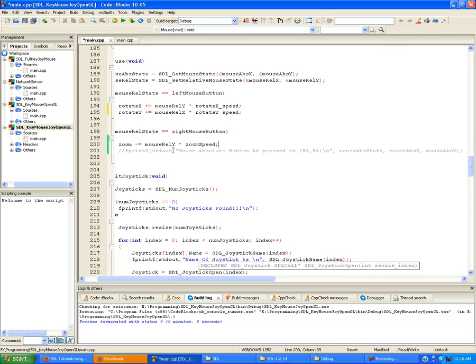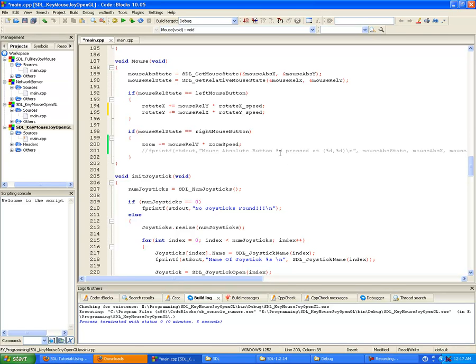Fprintf(stdout, "mouse absolute button %d pressed at (%d, %d)\n", mouse abs state, mouse abs x, mouse abs y); and that output the value to the standard out file to see what mouse button it was for pressing the right mouse button. If you don't know what you're getting for your right mouse button, please uncomment this and save, and then when you press the right mouse button, it will go to your standard out std file inside your bin.